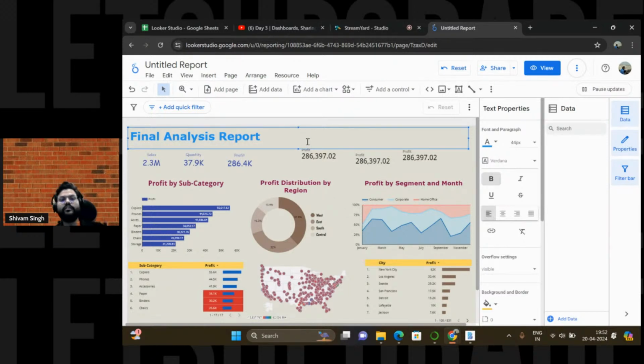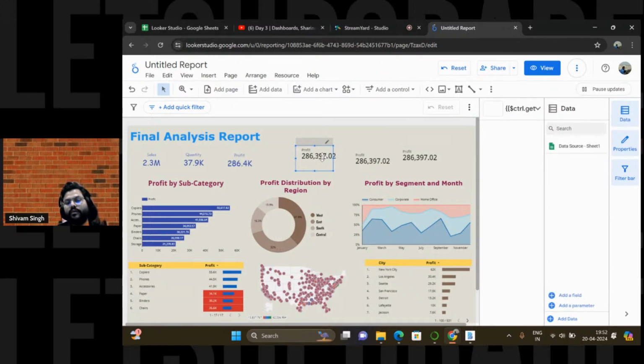Now after this, guys, you can see there are three more KPIs which I want to add, but you can see that for one single KPI, it is taking a lot of time. So I can try to leave it.